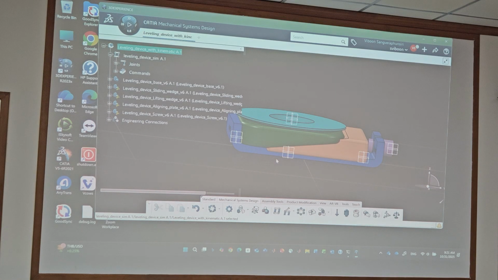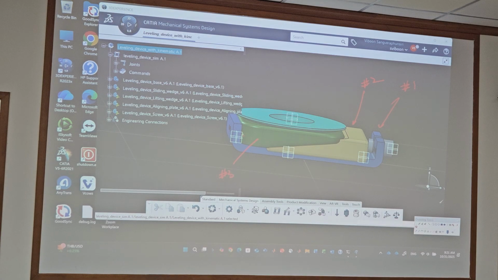The reason that I want you to know this one is, you have this one, right? This is part number one. This number two. This number three. This number four. This number five. So look at this one, you see? This one, number one, and number two. Number one and number two should be prismatic joint.